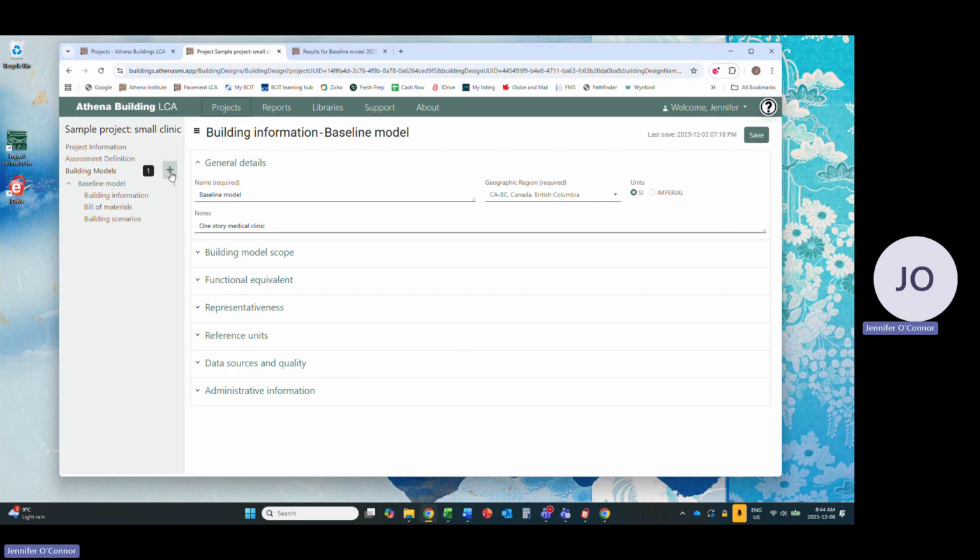You would click the plus sign to add another model. Also under here, under the ellipsis, you have features. You can copy the model if you want to duplicate it and make changes in a copy, for example. You can delete the model, and you can shortcut straight to LCA results from here. You also get to results from here under reports. I'll talk about that in another video.